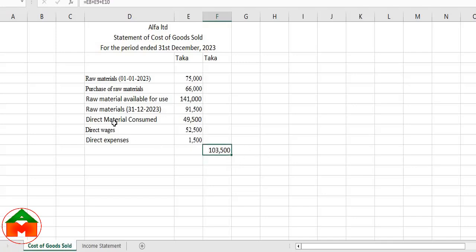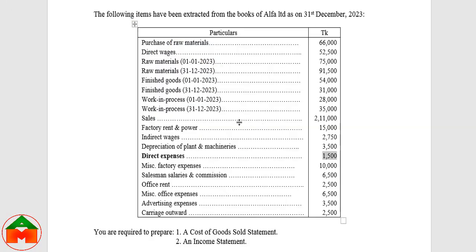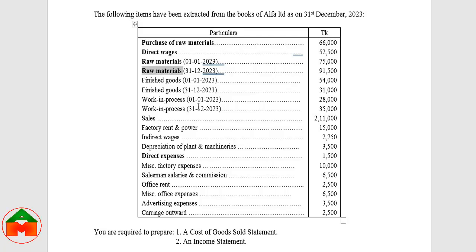So total material, wages and direct expenses are known as prime cost. So here the amount of prime cost is 1,03,500. For the purpose of easy understanding, I would like to highlight some items that were already used. Okay, so these are the items we have already used to calculate the prime cost.